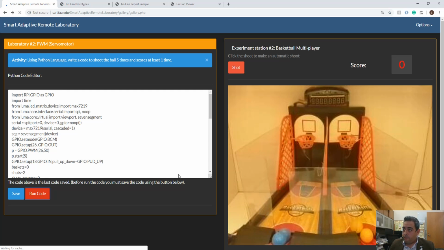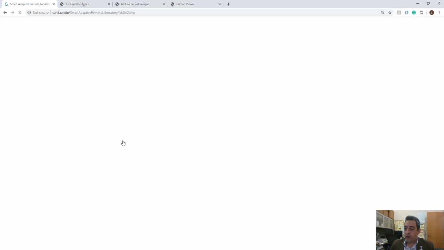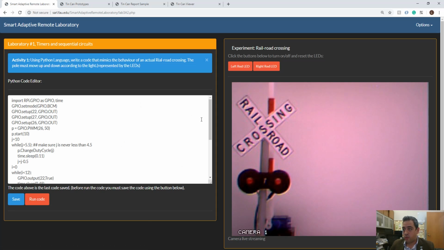Finally, we have two more experiments. One is a railroad crossing system that we saw at the beginning, the first activity of blinking the LED, but now for the use of simulating a railroad crossing system. In this case, the student has to implement the code to close the gate and blink the LEDs for a couple of seconds and later raise the gate up again.